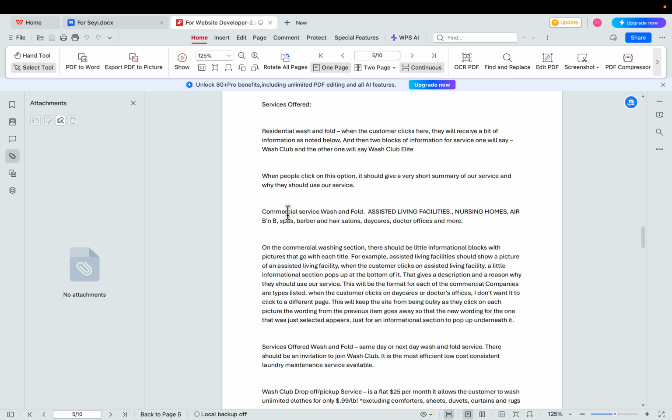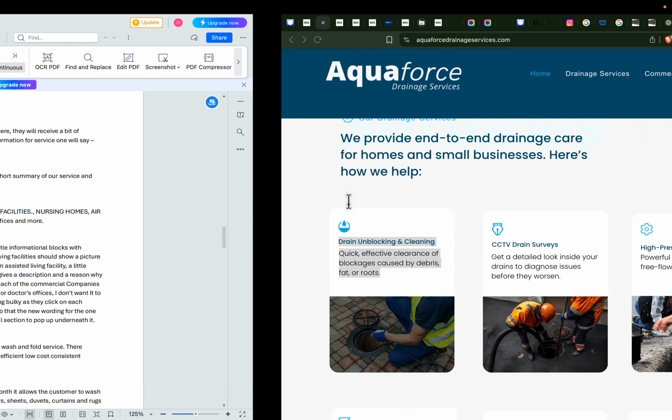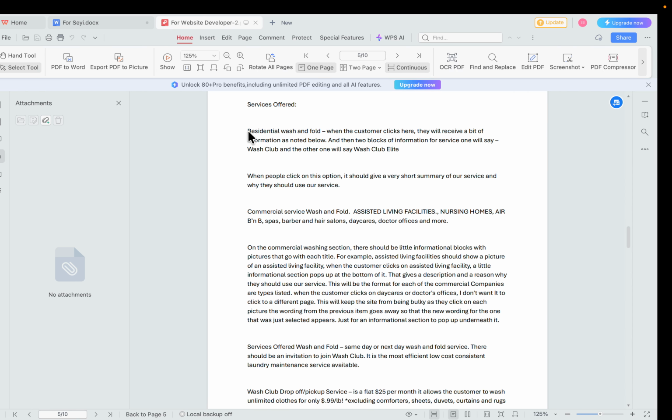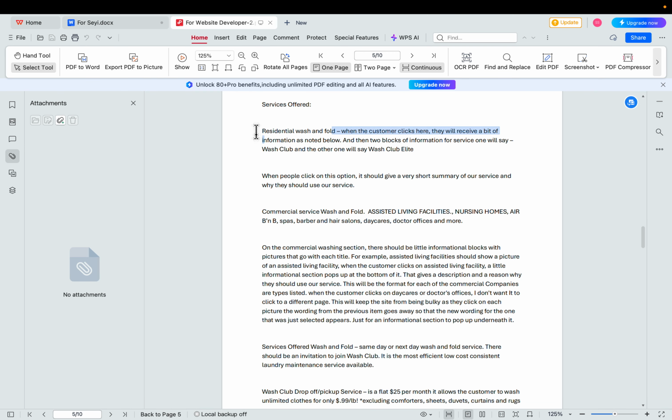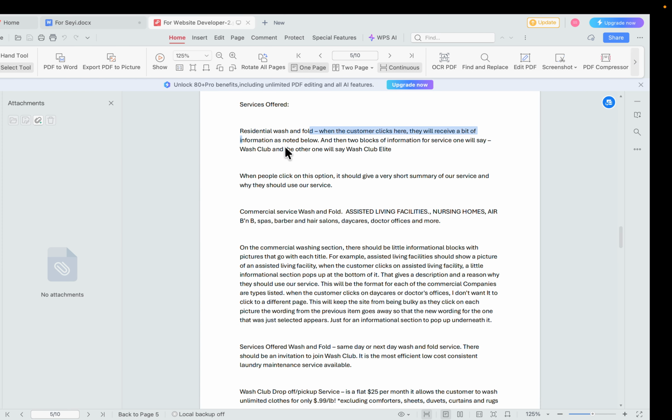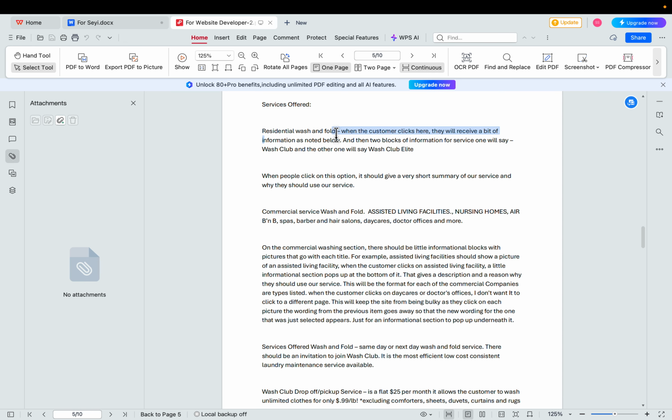Let me ask you one question. If I have to design this particular part, I already have this particular title right here. Then there will be some information about this residential wash and fold. Once I design it, if they click on the button, do you want the button to display a read more that says Wash Club and Wash Club Elite?